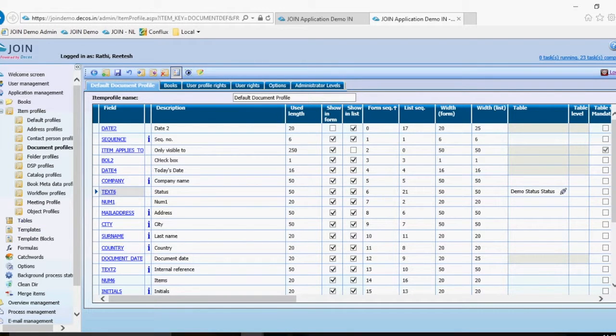As you can see here under application management, you can create tables. So when you assign a table to a field, what it does is it creates a drop down in that field with the values which are listed in the table. Now the book is ready, the profile is ready, and we have assigned that status table as well.